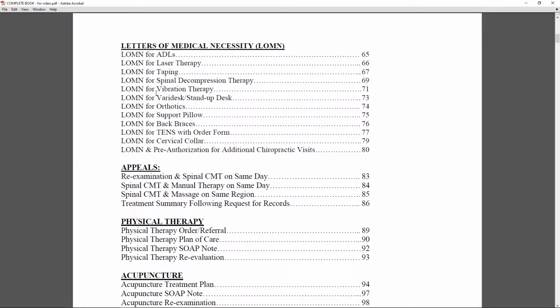I'll show you one for laser. Here's one. One of our clients said, "Hey, Dr. Kotler, we have a patient that came in and wants a letter of medical necessity for one of those Varidesk stand-up desks." We put one together, gave it to the doctor, gave it to the patient, and the insurance company reimbursed the patient for the stand-up desk. So that was a simple way to help the patient out.